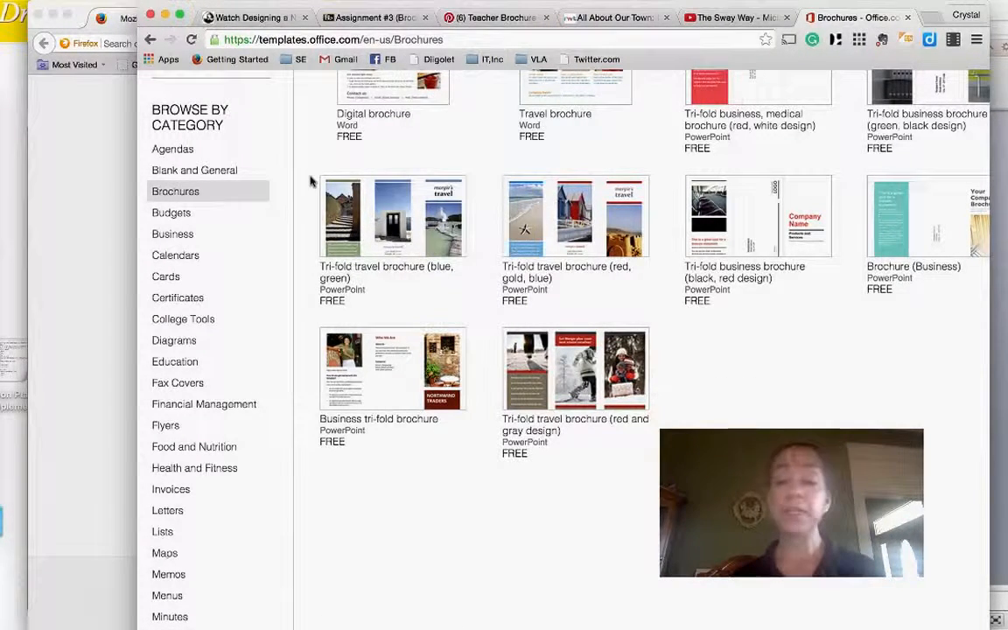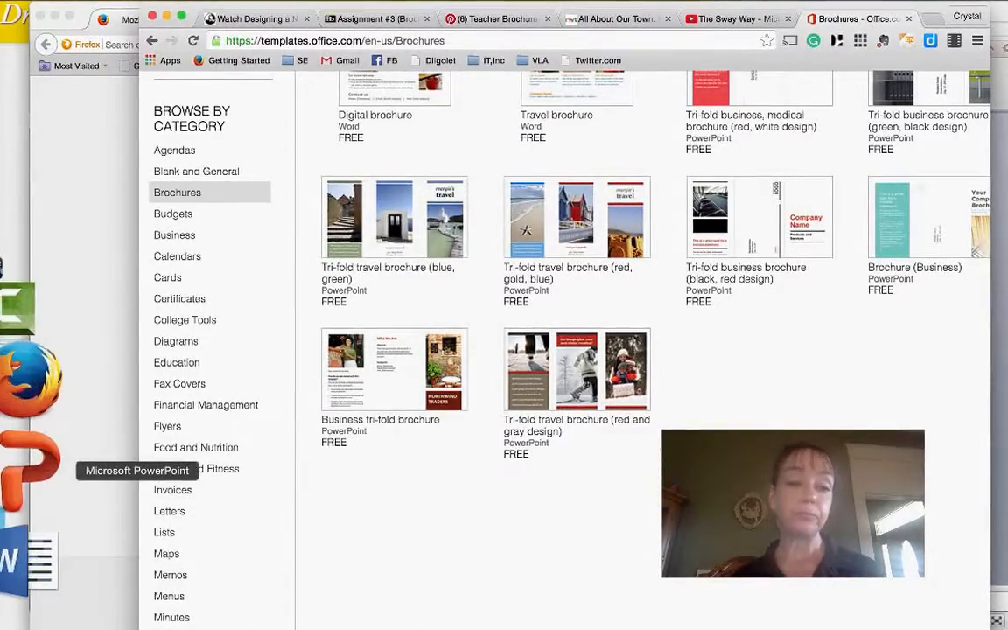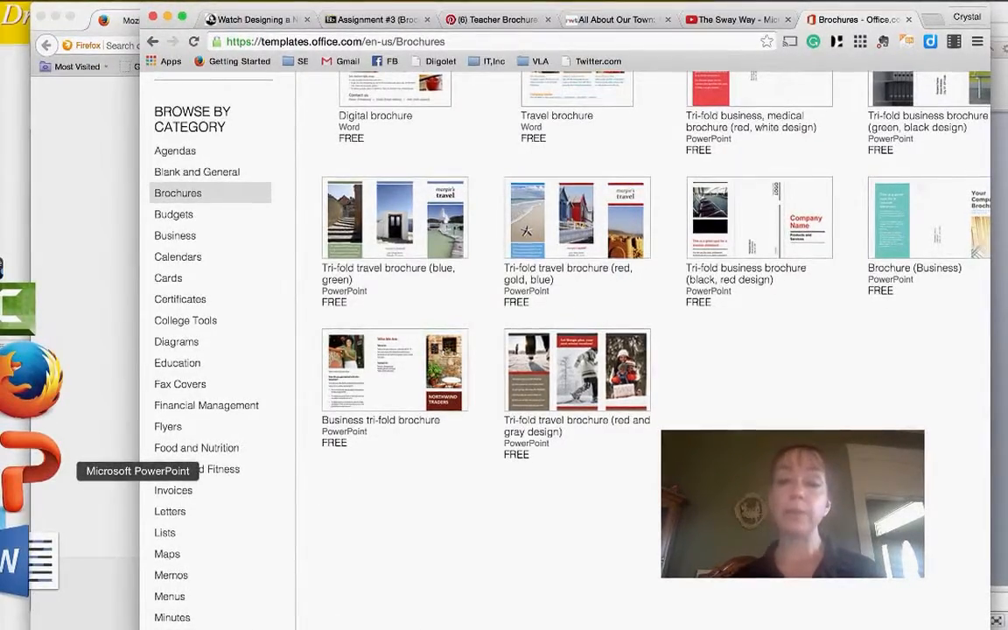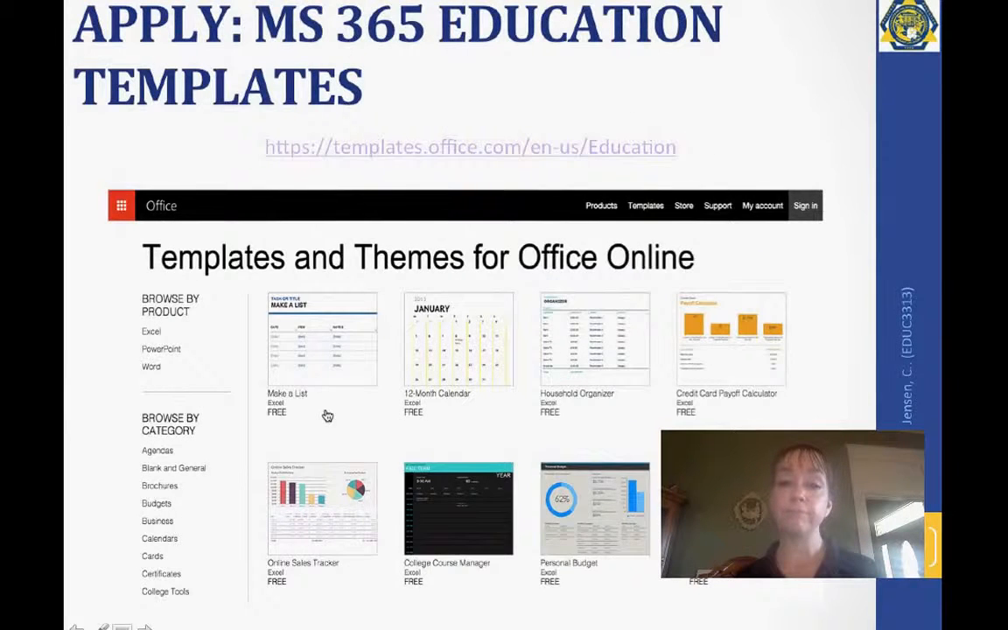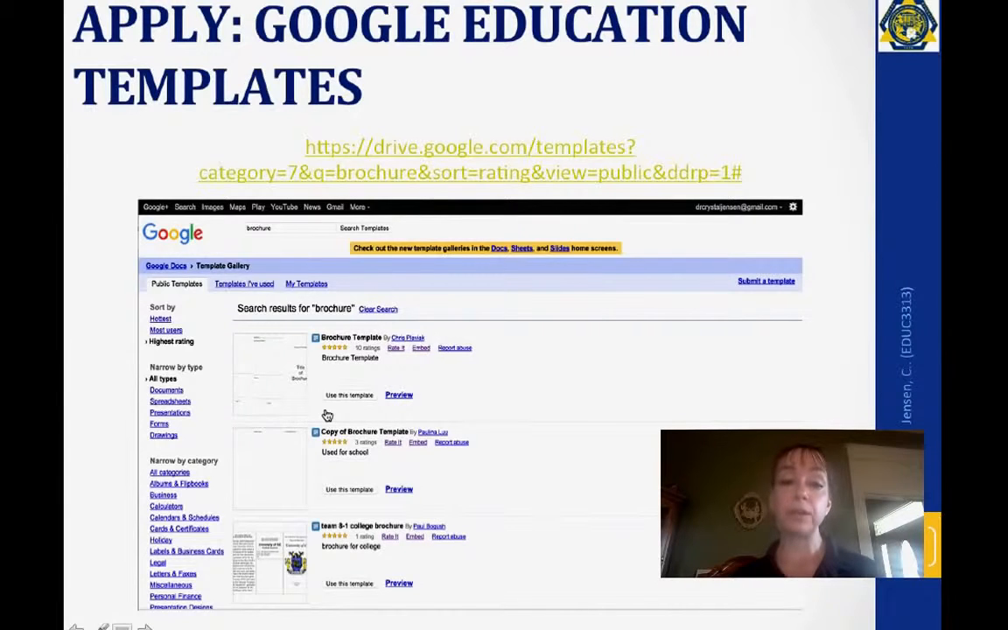Okay? As a teacher, you should not be having to design your own products like this. There are so many free templates, so don't spend your time doing that unless there's just something absolutely custom that you have to have. Okay. And then the same thing with Google Education templates as well. They have a lot of just straight brochures.